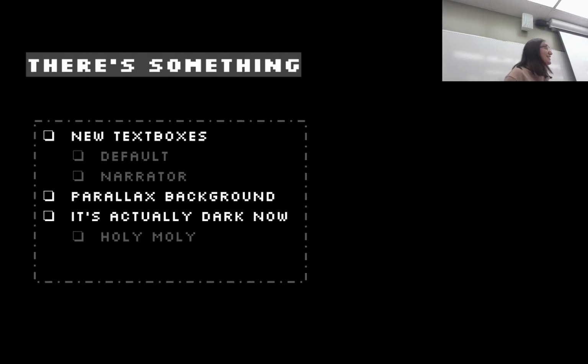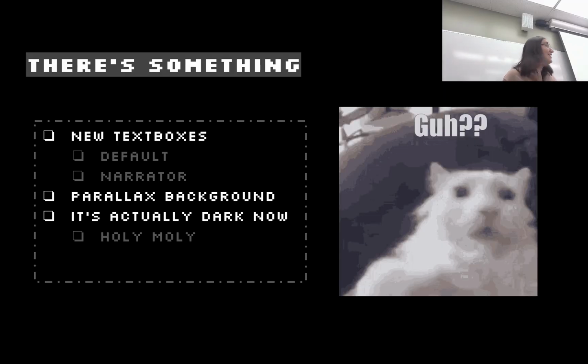Wow. What's up? All right. So, progress so far. I just made new text boxes for the dialogue. I have a parallax background now, I love those. And it's actually dark now. Oh my god. Good.